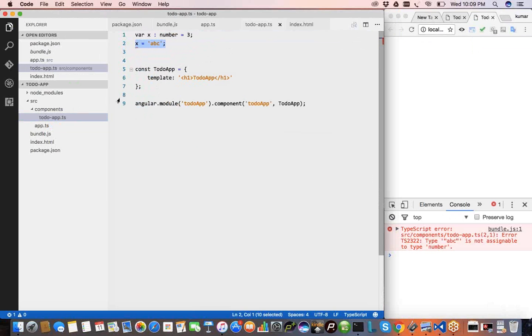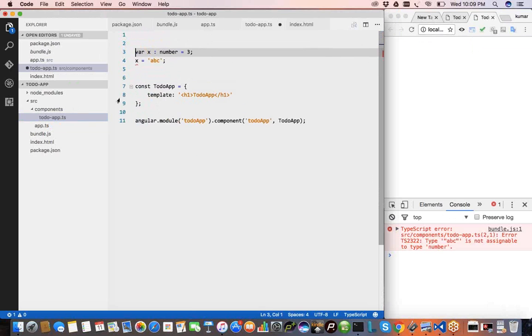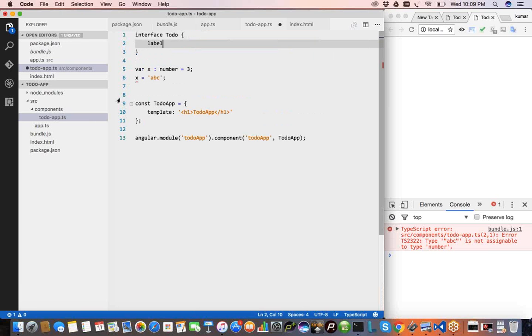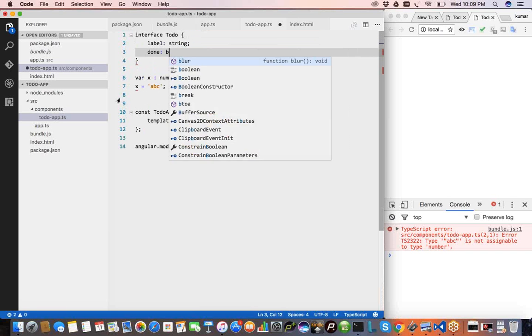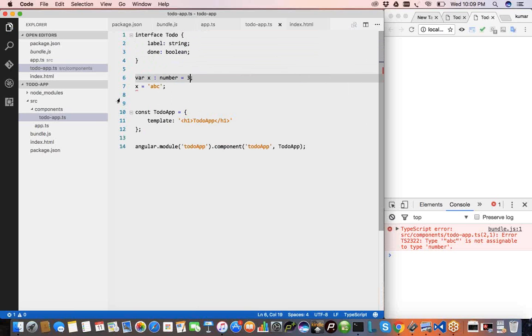So number is a built-in JavaScript type. Like built-in JavaScript types, you can also create your own types. For example, interface, say ToDo, it has a label, which is string, and done, which is boolean.